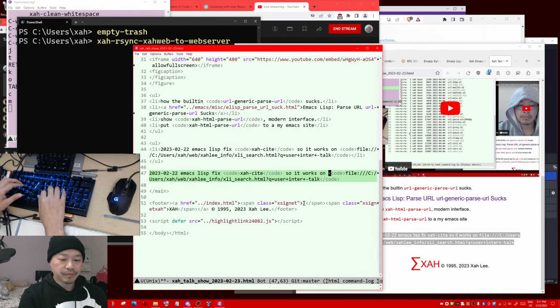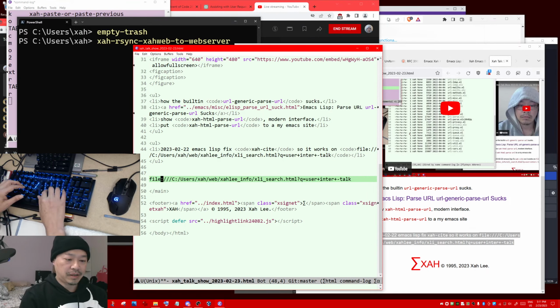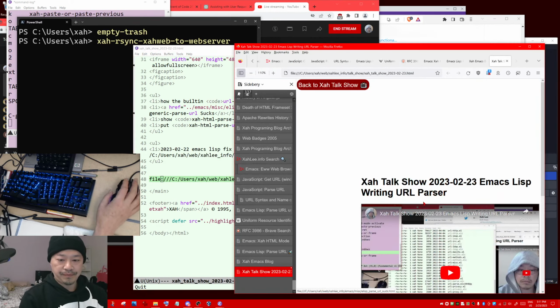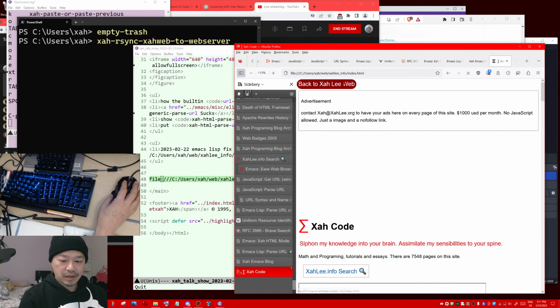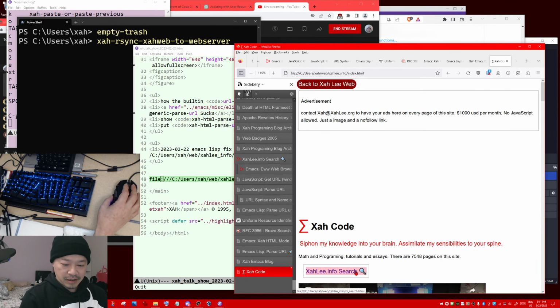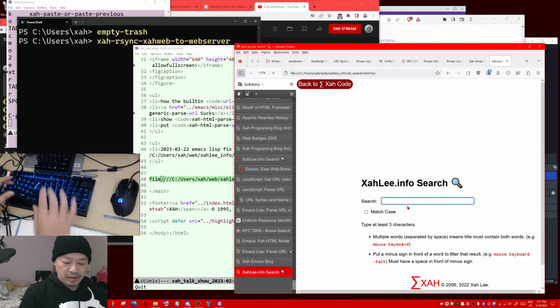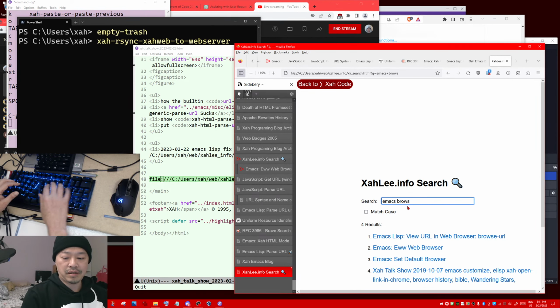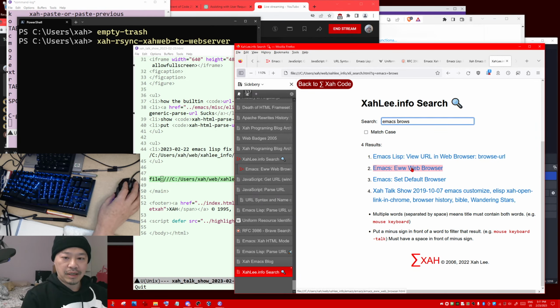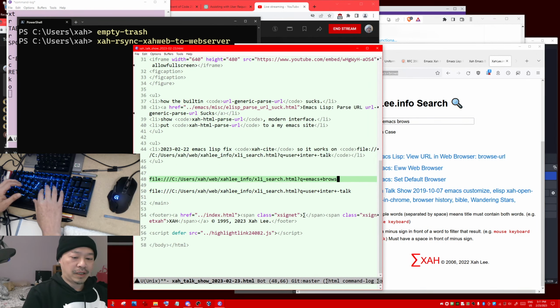So here, so for example, okay, so wait, search. Okay, so let me show you. Okay, so you go to xahlee.info and click on the search, so you can search. Let's say Emacs browser. Okay, so you can see there. Okay, now you copy the URL, copy it, and go back here and paste it.